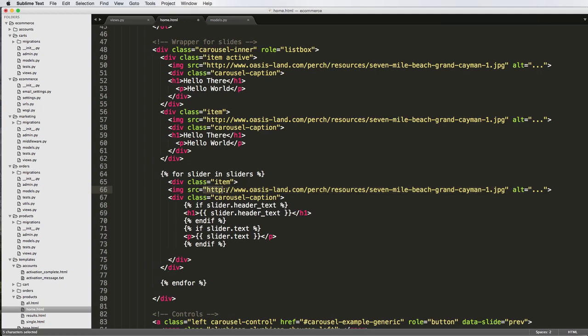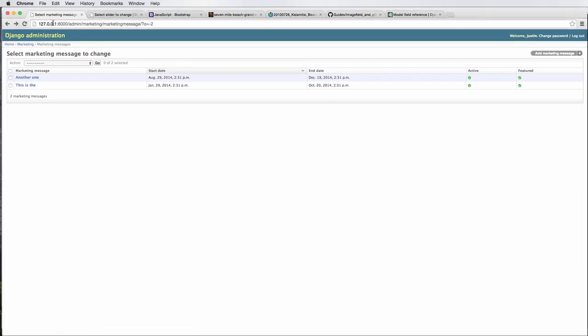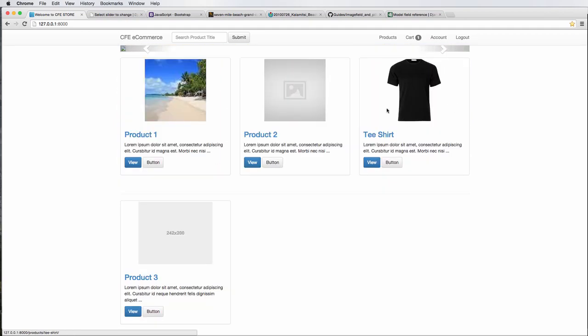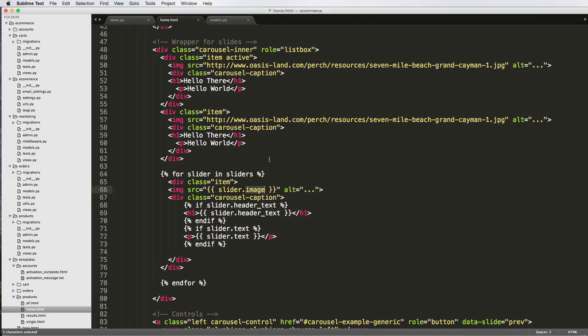Now, the first thing you might be like is, oh, okay, cool. Well, then I'll just go and do slider.image, because that should load it, right? Well, no, it's going to load only part of the link. And that's because this is going to give us an image relative to the media upload. So let's actually look at it. If we go into Chrome and then to our home page, and I go over one, you'll see that the image is broken.